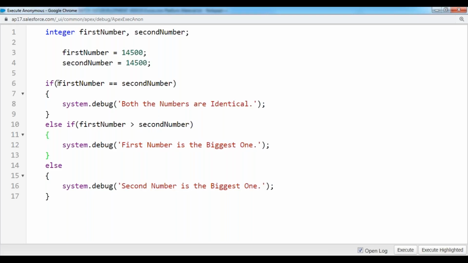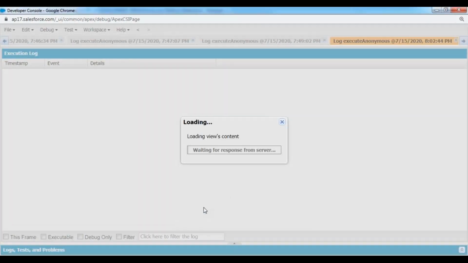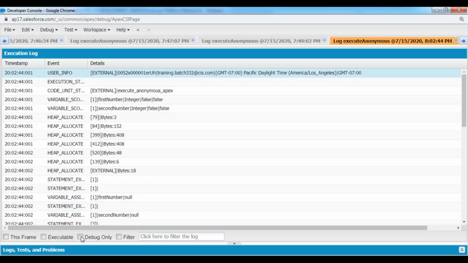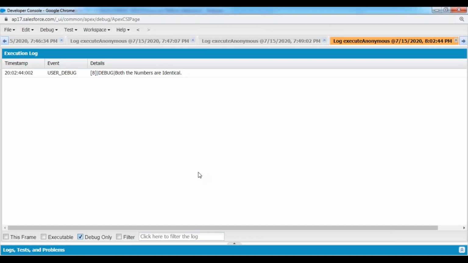So we are adding multiple branches. If both are the same, it will execute this block of statements. If both are not the same, then it will go to this particular block of statements and execute the respective statements to display the results. Now in this case, both the values are similar. Let me execute this piece of code. Now see the result. Select the debug only checkbox. Then it indicates the message that both the numbers are identical.